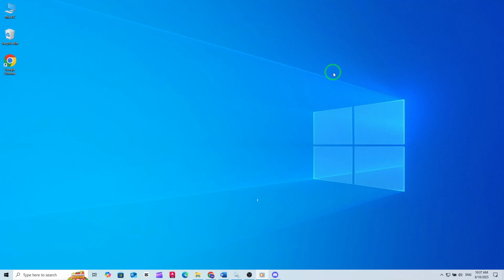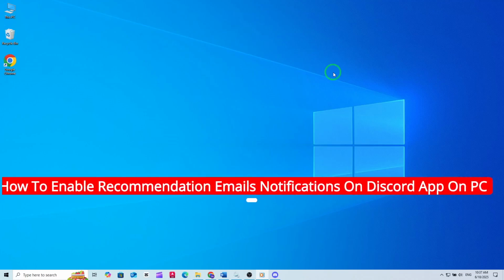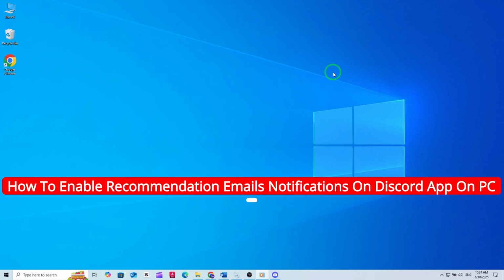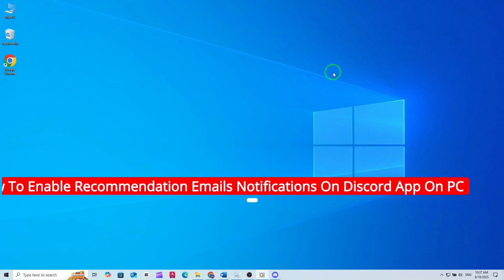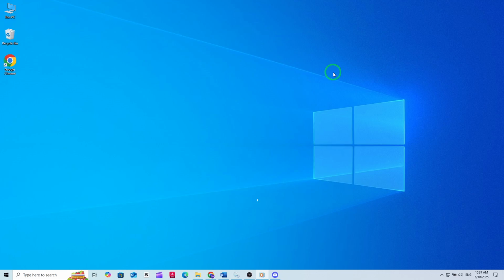Welcome. If you want to stay up to date with the latest server suggestions and events, enabling recommendation emails on Discord is the way to go. Today, I'll walk you through the quick and easy steps to turn on recommendation email notifications using the latest Discord update on your PC. Let's jump right in.